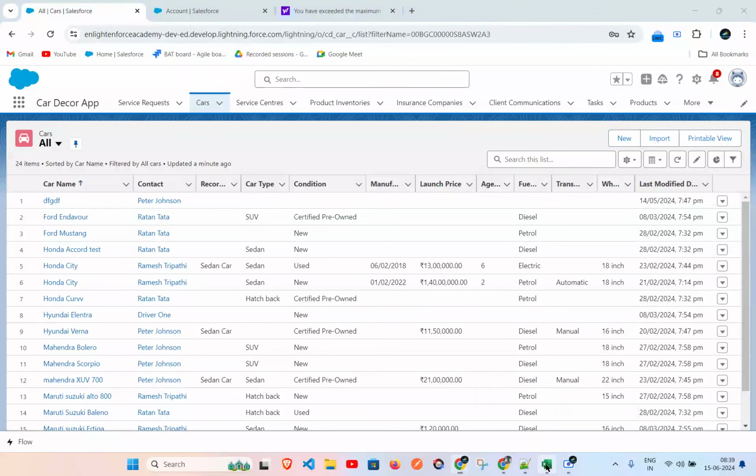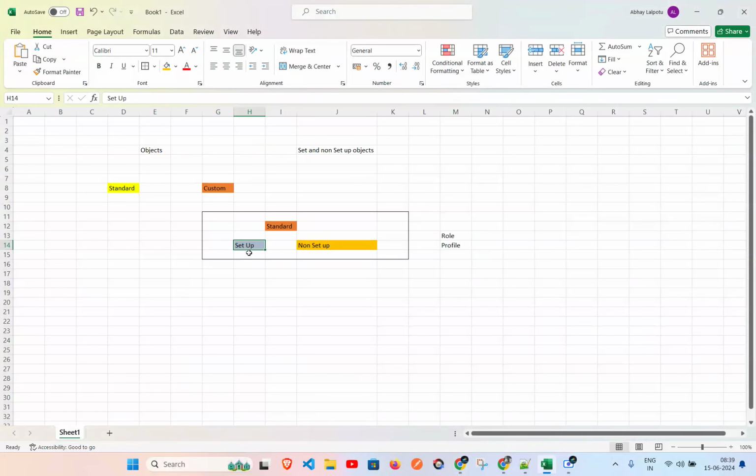You can always go and explore what other objects there are. These will always be available. Those who are from batch one can relate. Even in test classes, we don't have access to the actual data, but we do have access to the setup objects. We don't need to create setup objects like profiles. So within standard objects as well, you will see these two categorizations, setup and non-setup.